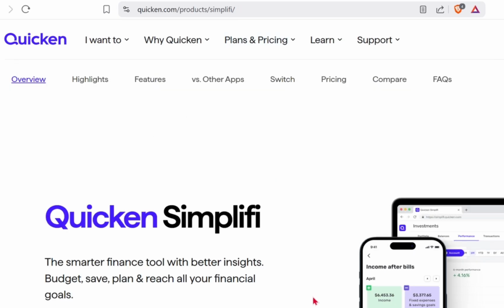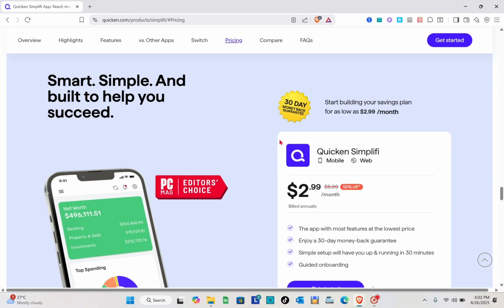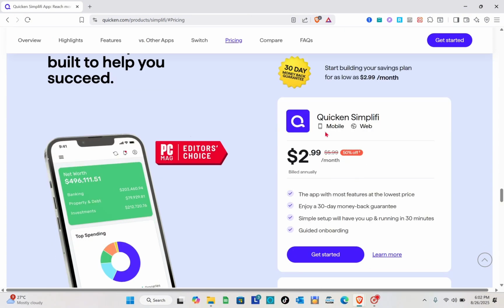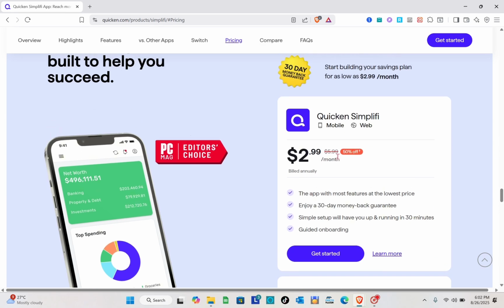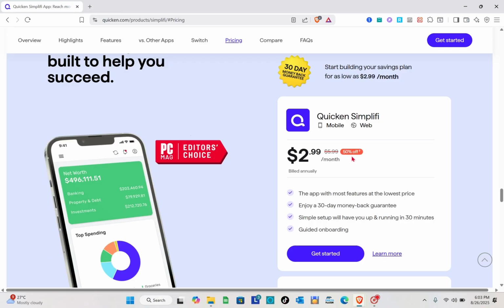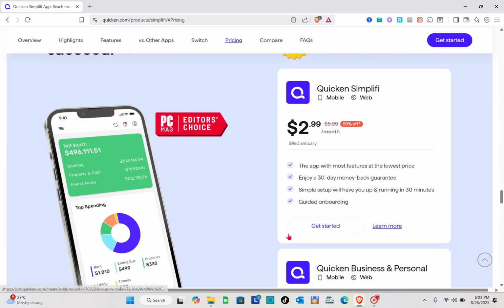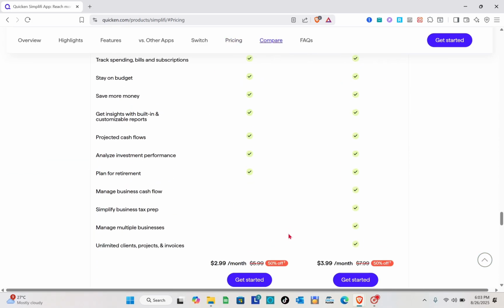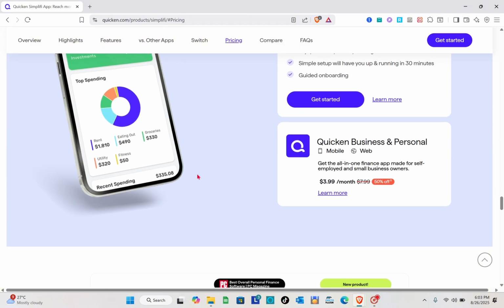Then after that, let's talk about the pricing first. For Simplify, we have mobile and web. This one is billed yearly, and we have 50% off, so this is $2.99 per month. What you're going to do here is click on the get started option, and then you just have to log into your account.